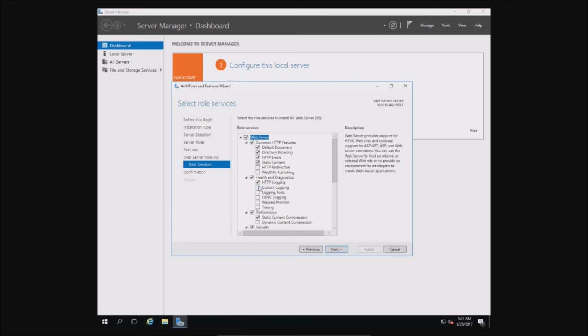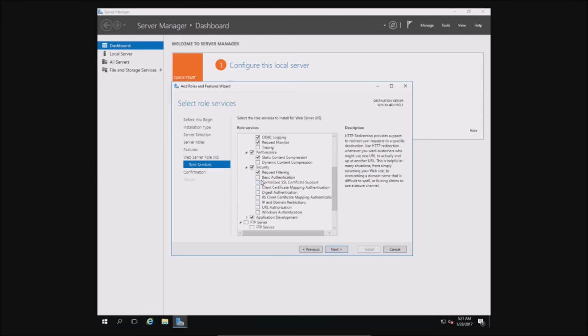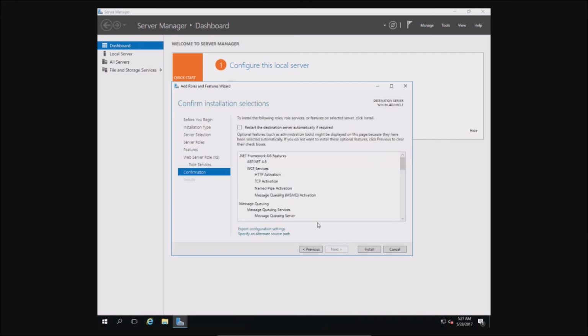Now, under Health and Diagnostics, it is advised to check everything because this allows you to monitor your server. Under Common HTTP Features, tick HTTP Redirection. Now, security is preferences on how secure you would like your server. It is advised to check everything underneath. Click Next to continue. Now, all you need to do is click Install.